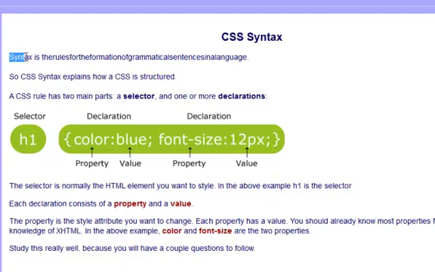It's syntax. Syntax is how language is structured. You've already learned XHTML syntax. Now we're going to learn the syntax behind CSS. First, you have an H1 tag. This is just an example. This could be a paragraph tag, it could be a table tag.